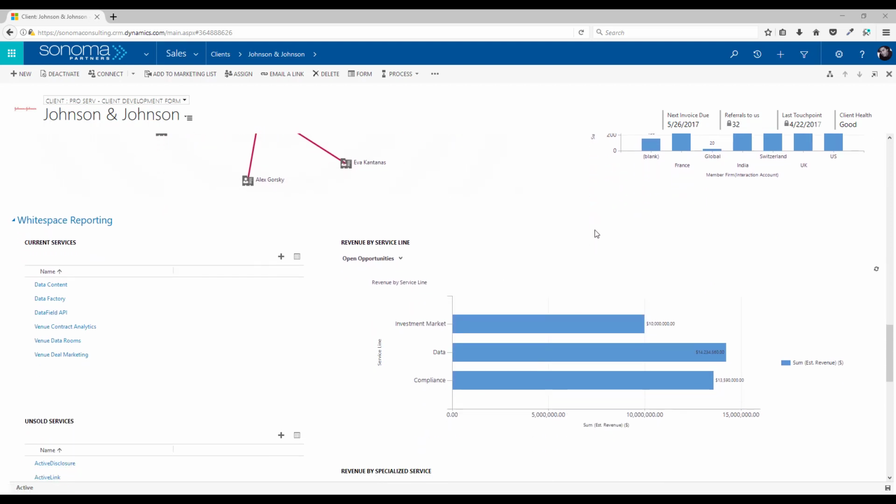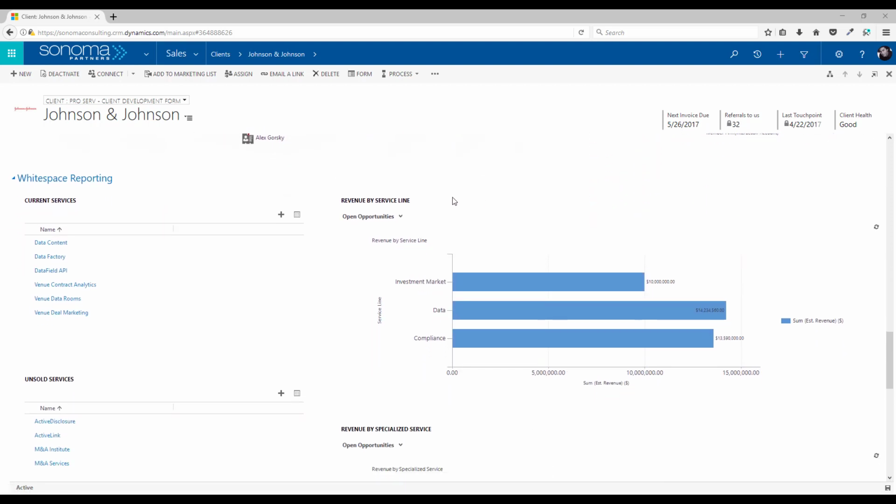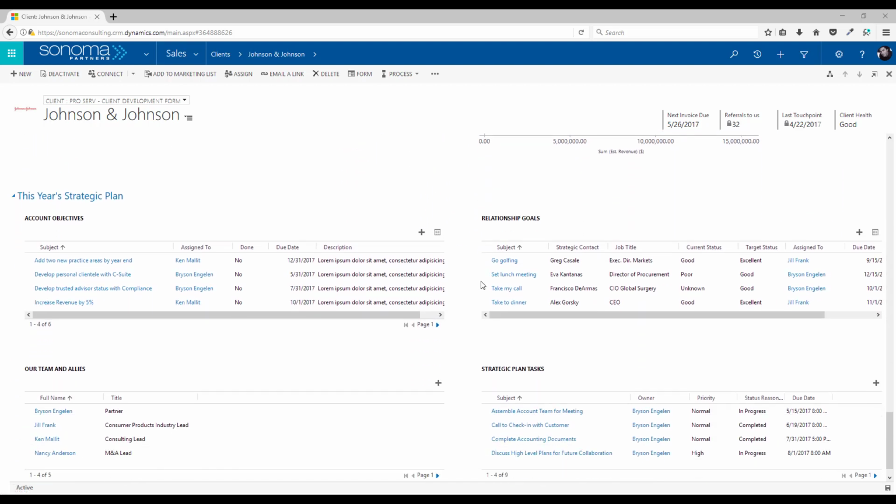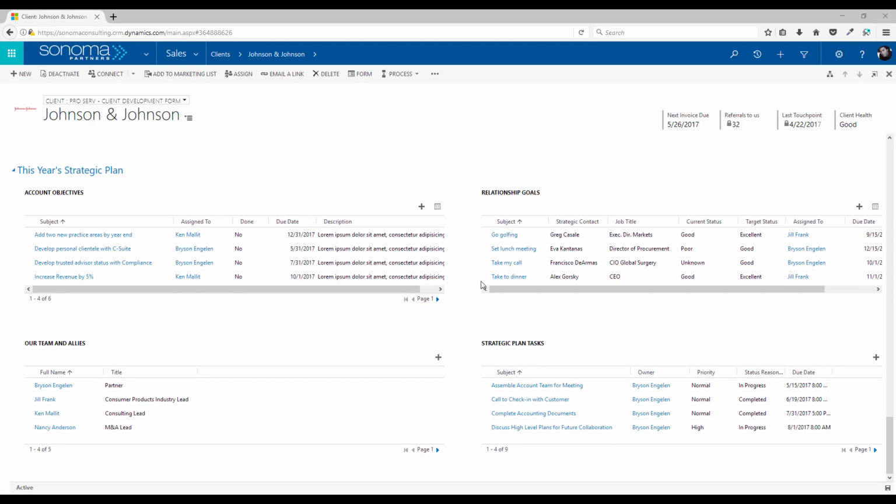Scrolling down even a little bit further, that same white space reporting we saw on mobile, the current services that we're offering the client now, and down below that, the unsold services, things that might be relevant as we try to grow the potential needs that they might have. On the right-hand side, even getting some graphical representations of our revenue by different things like a specialized service or a service line.